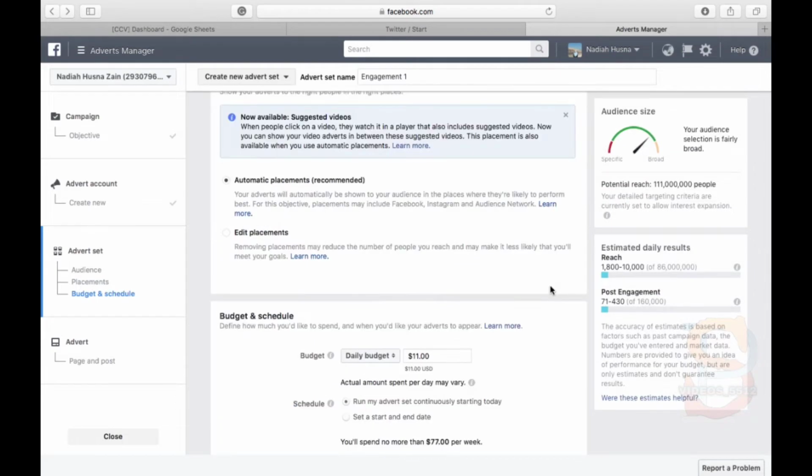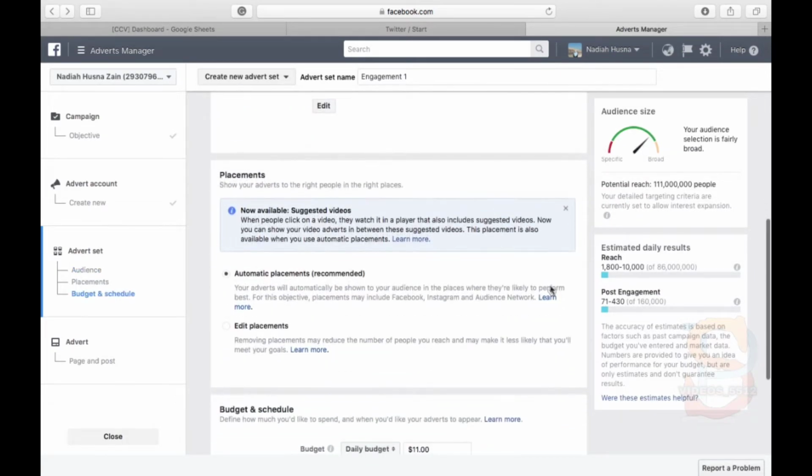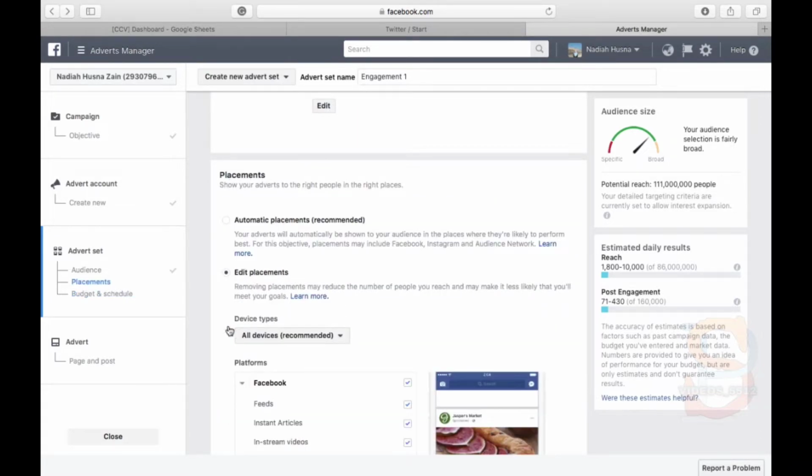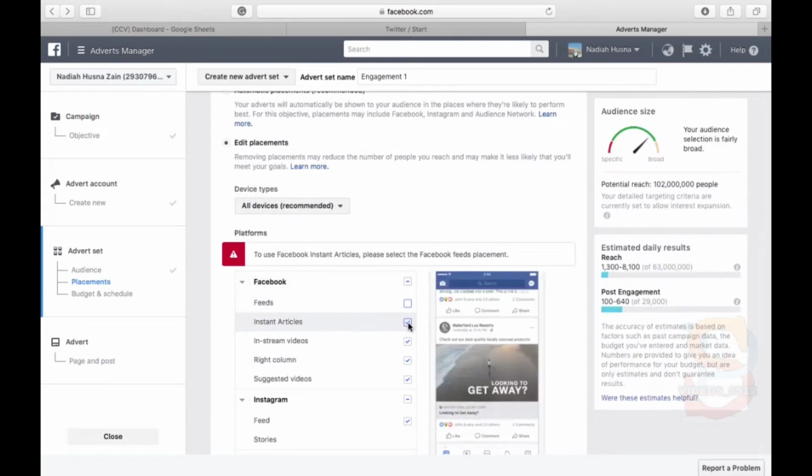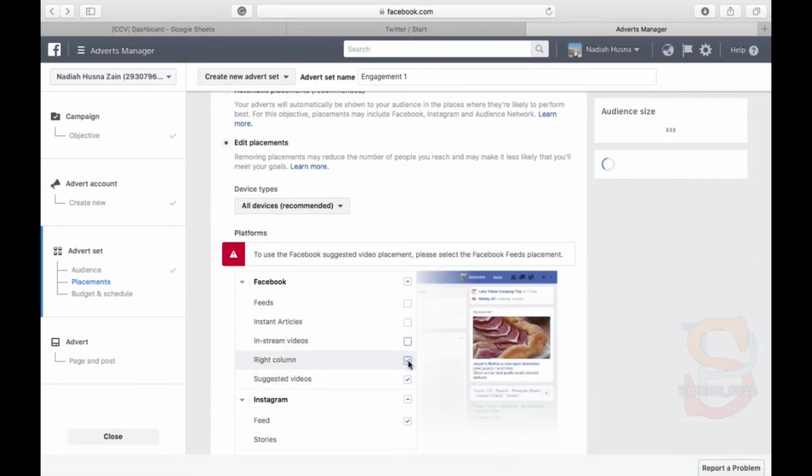Determine where you want your ads to be placed at. You are recommended to only place your ads on Facebook newsfeed. You want to select Edit Placements and uncheck everything except FB newsfeed. The reason you're doing this is so that you know which placement is working for you and which isn't.